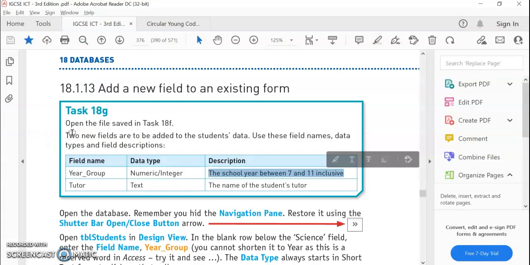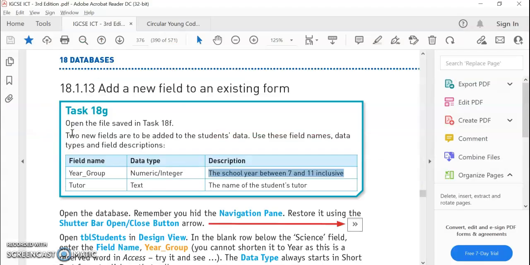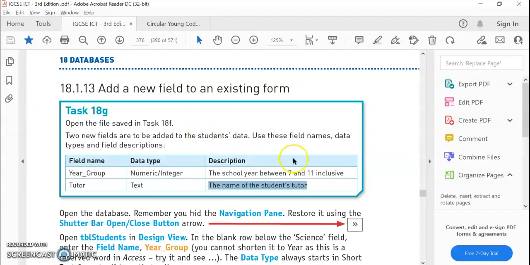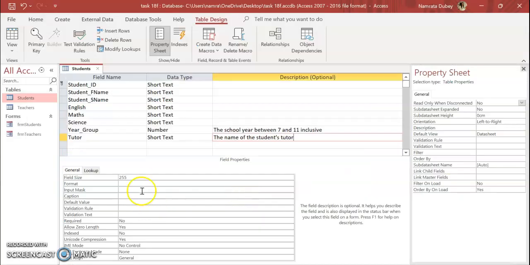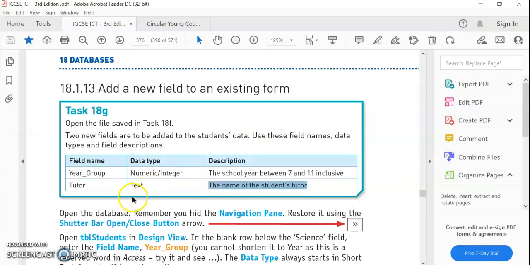Again, the next thing that you need to add is a tutor. So you'll add tutor here. It needs to be text and the description is the name of the student's tutor. So just adding that. The only change that you will make is that when you're adding a tutor, it should only have 3 characters. So let me make the field size 3 over here.